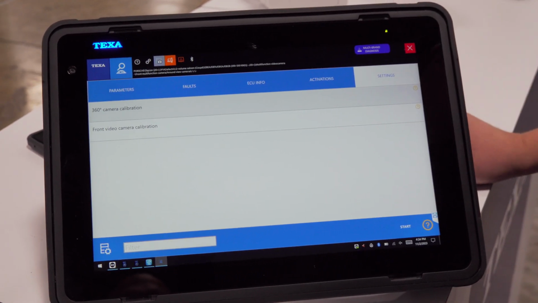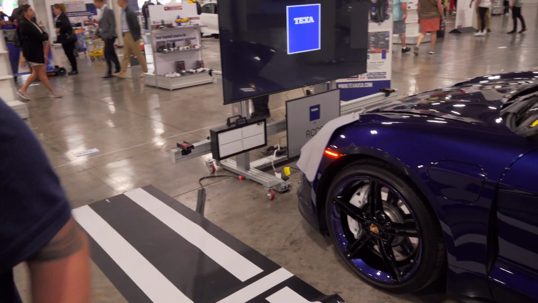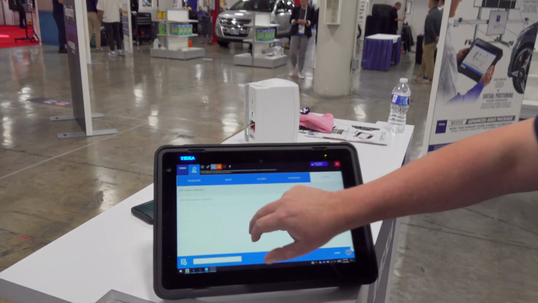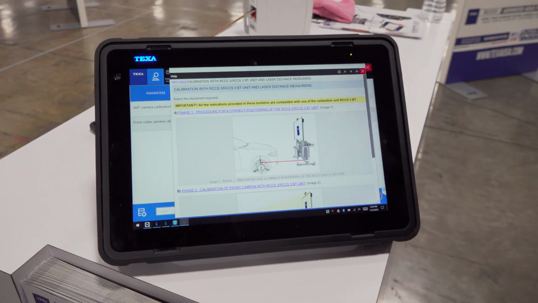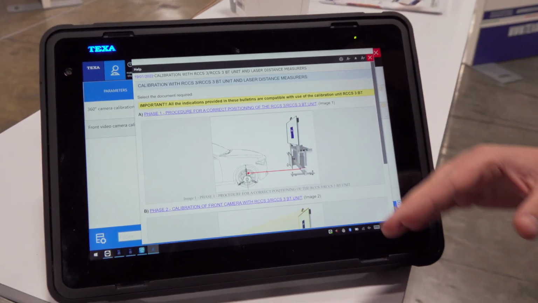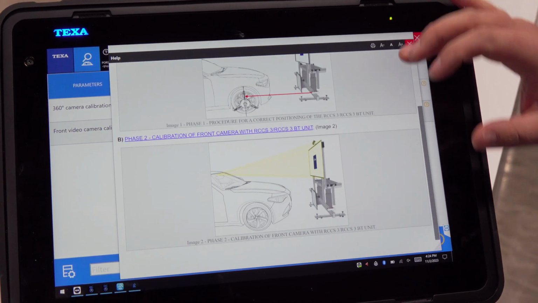So on this one, we do have the option for the 360 camera calibration, but for today, we're gonna be doing the front camera. So when we go into it, you could actually hit the yellow question mark. You'll see exactly how to set it up, the space requirements, how to position the frame.